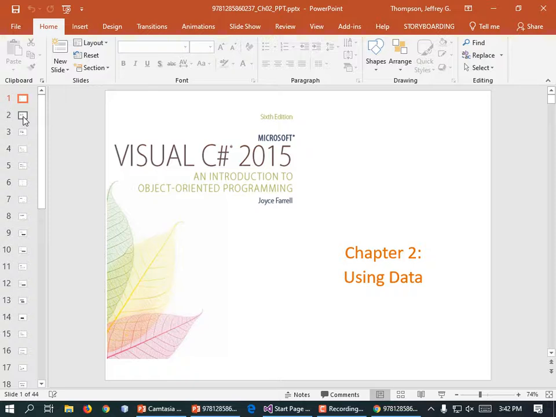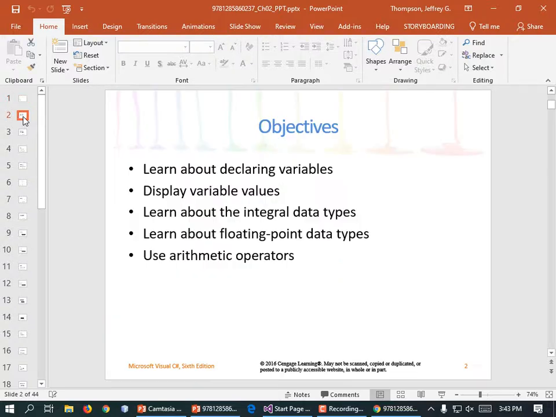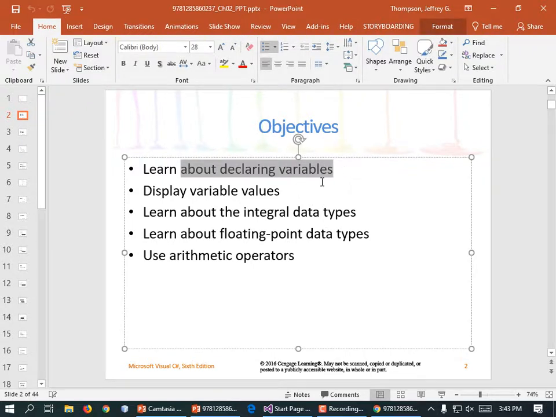In Java, you had the idea, right, of an int, and then you had a wrapper class for an int, capital I Integer, or double and then capital D Double. And the wrapper class gave you extra functionality. Well, we don't need that idea here because the double is a class. So learning about how to declare variables, how to display values, integer data types, floating data types, and arithmetic operators.